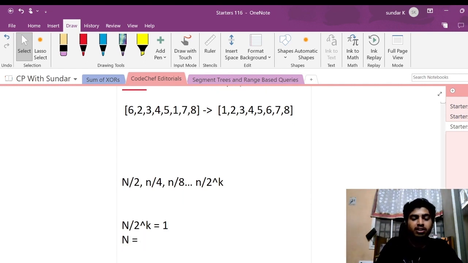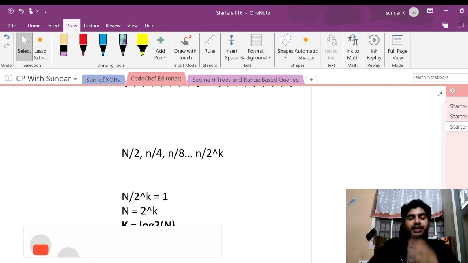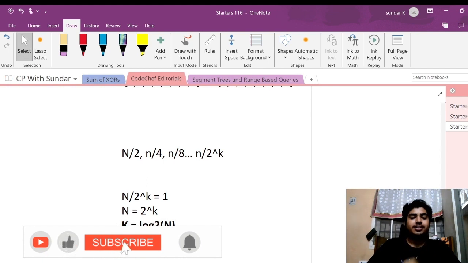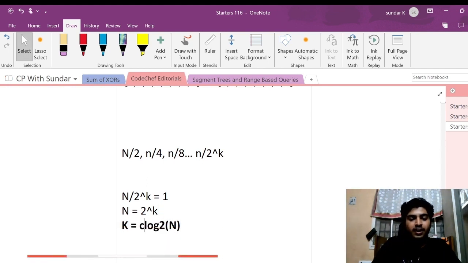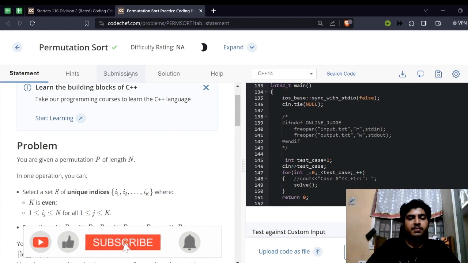So n will be nothing but 2 power k. If you find out the value of k, then it will be log n to the base 2. So that's how we can prove that we can sort the entire array in log n number of steps. I like this proof a lot because it's very intuitive to solve. And we'll be applying ceil over here because we can go till the ceil number of operations. Now let's see how we can implement this.